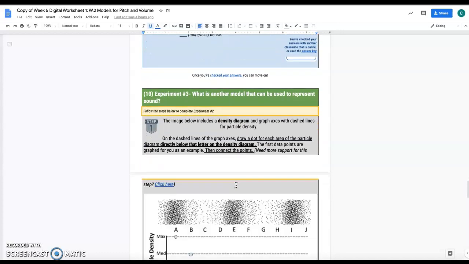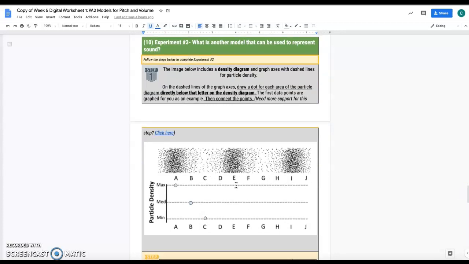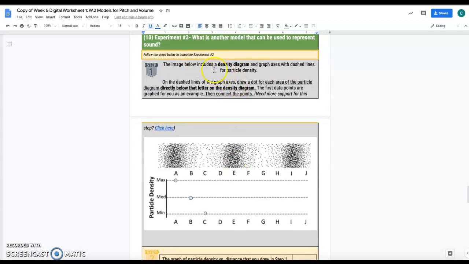Experiment 3, again, should take about 10 minutes, where we're investigating another model that can be used to represent sound. You're going to follow the steps below to complete experiment 3. Step 1, the image below includes a density diagram and a graph axis with dashed lines for particle density. On the dashed lines of the graph axis, draw a dot for each area of the particle diagram directly below the letter on the density diagram. The first data points are graphed for you as an example. Then connect the points.